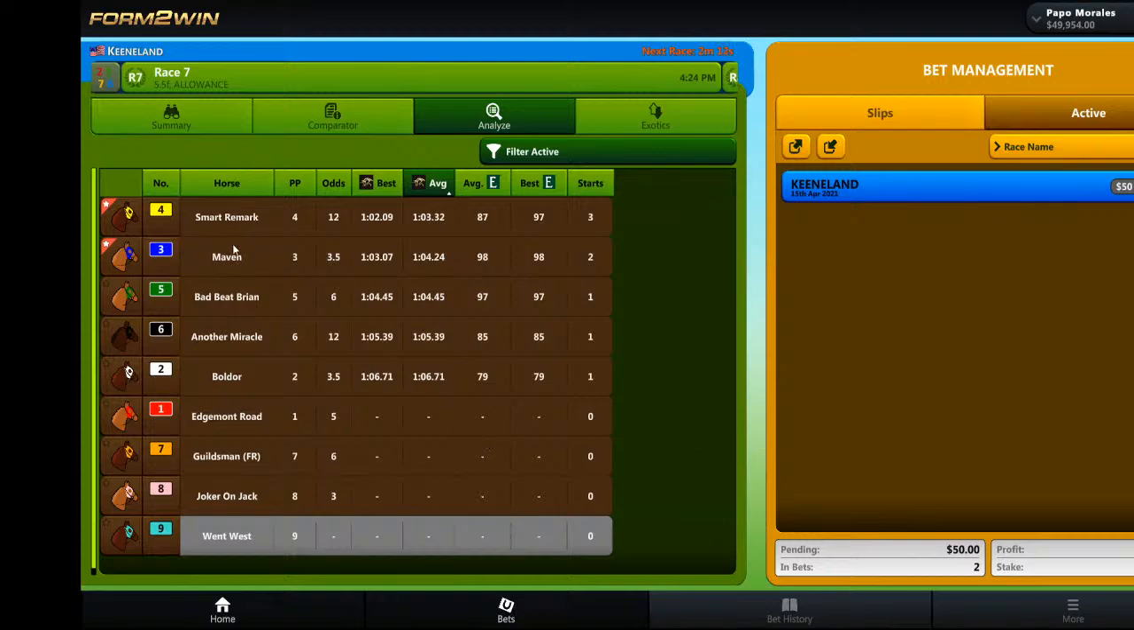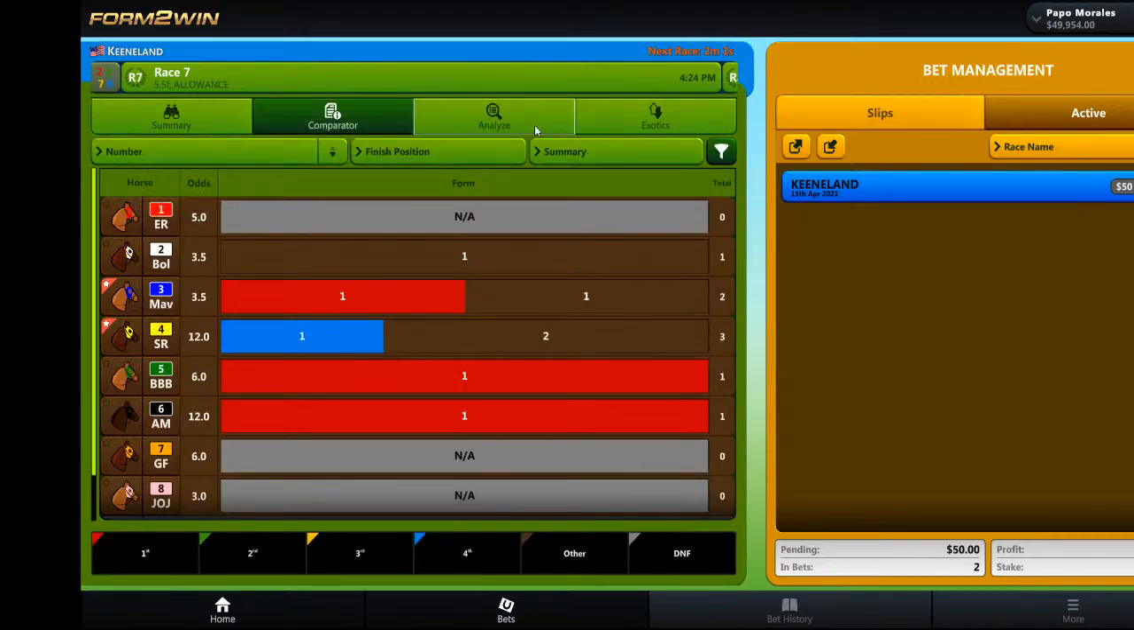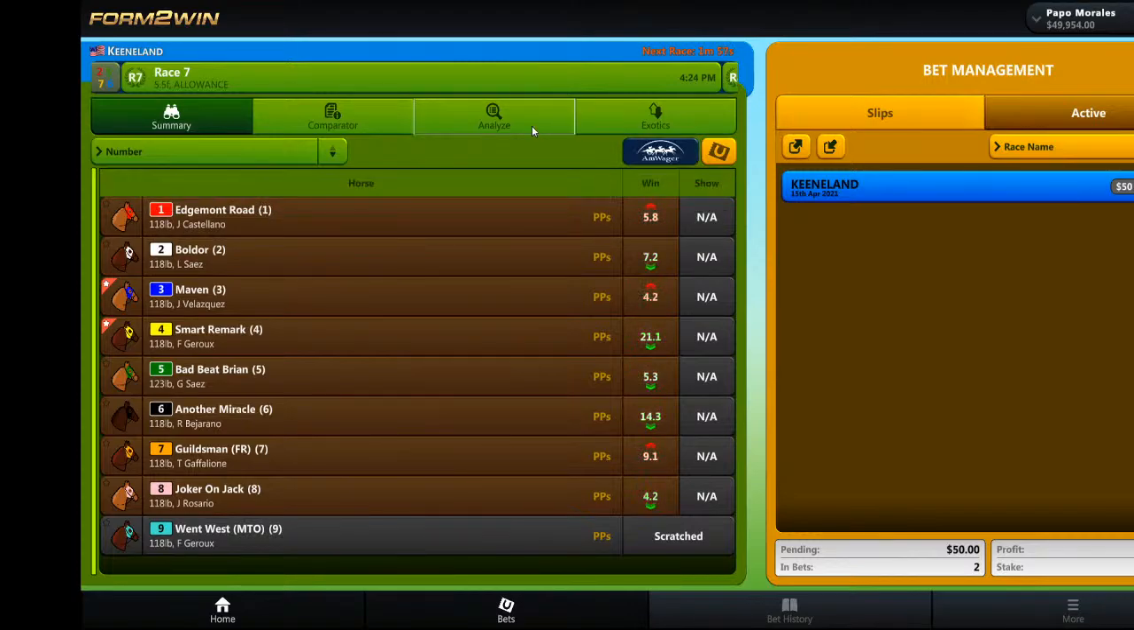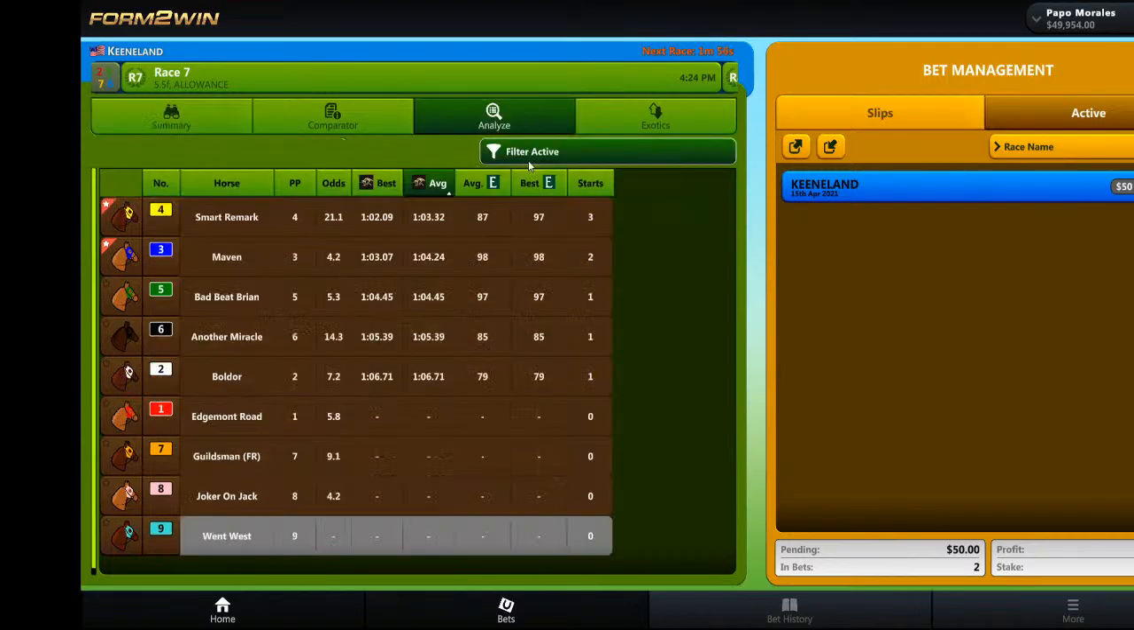But right now, the 3-4, and this 4 is interesting. You know, proven form on turf. It has give to it. Was a dual qualifier. So, Smart Remark. And let me see what his current odds are. I was looking at morning line.